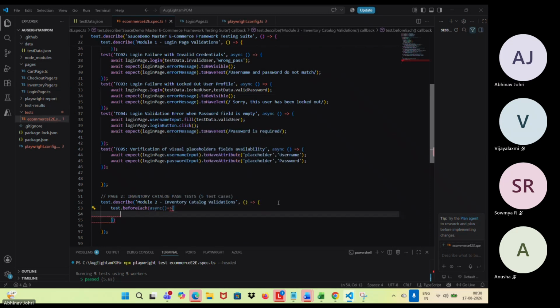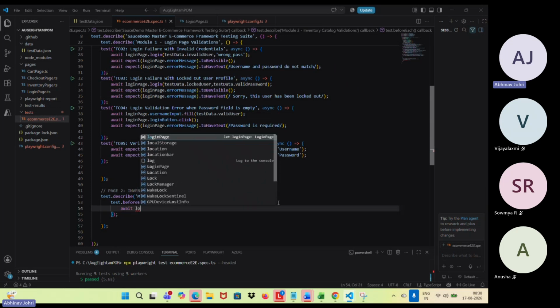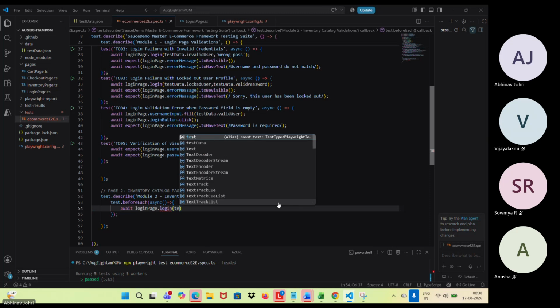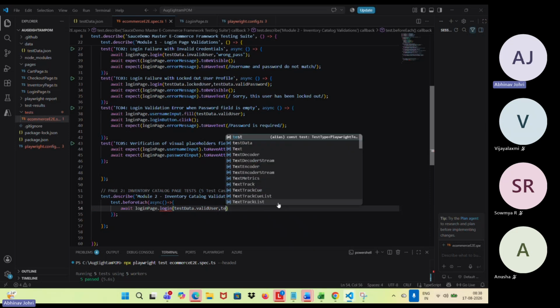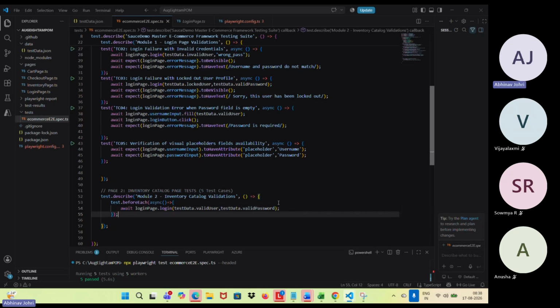I visit the login page dot login, giving data dot valid user comma data dot valid password. With this, you have to log in. Fine. Now I will be starting with our test cases.